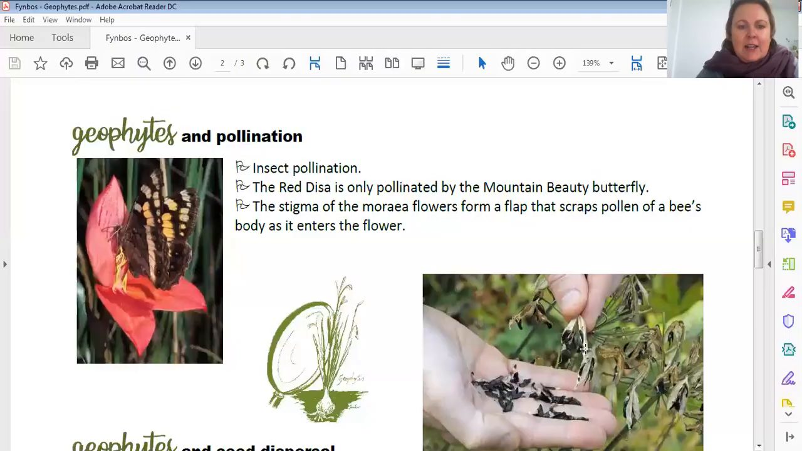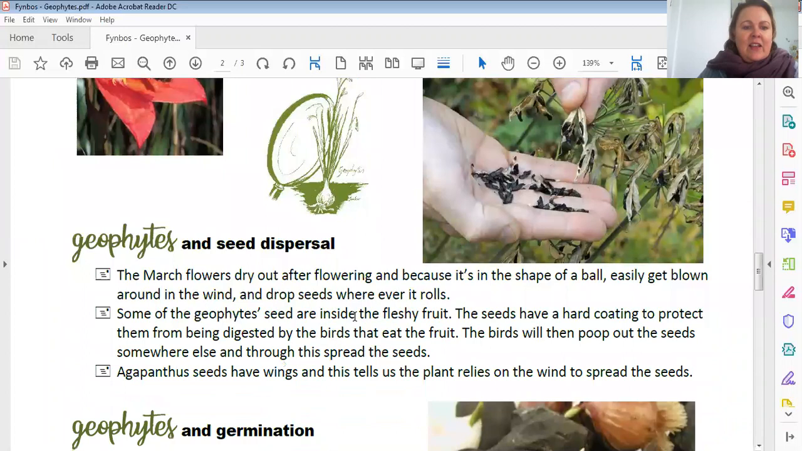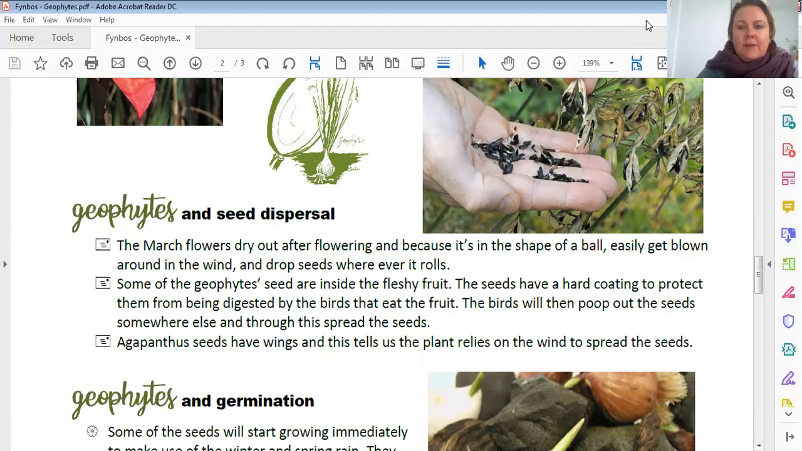Okay, back to our lesson. When it comes to seed dispersal, it's just as interesting.